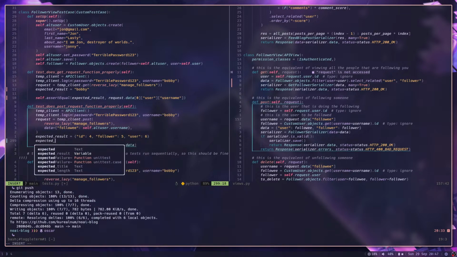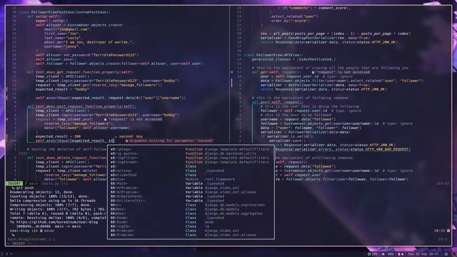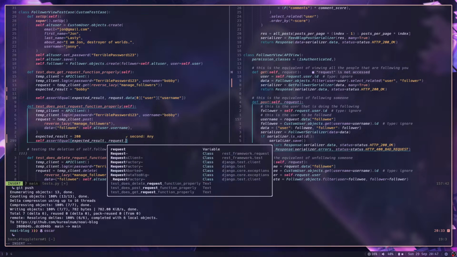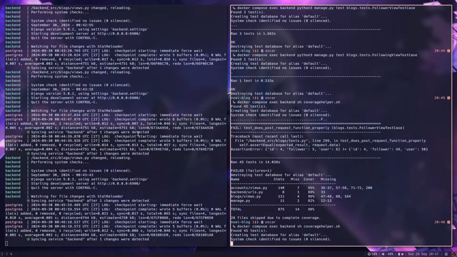Let me do expected result is equal to, should be Bobby because this is just testing a push. Actually, you know what? Okay, I'm going to be lazy. I just need to check, this is just a post request. I'm just checking if it executed correctly. So instead of going through the pain of trying to do all that, I'm just going to check it by the status code, which is maybe not great, but you'll be fine.